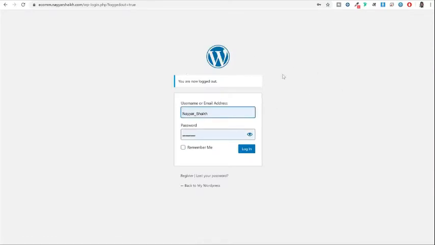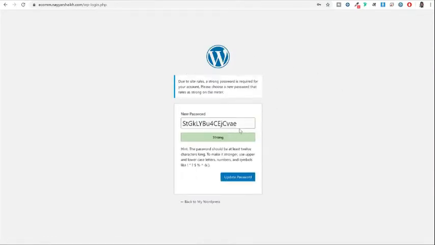Now as you can see, you're logged out, you will have to log in again. And this is what I was talking about. If your password was not strong, now because we have enabled strong password and because we have activated this plugin, every user must have a strong password like this. So this will automatically recommend you a few passwords. If you like this, you can have this, or you can just type in some password from your side.